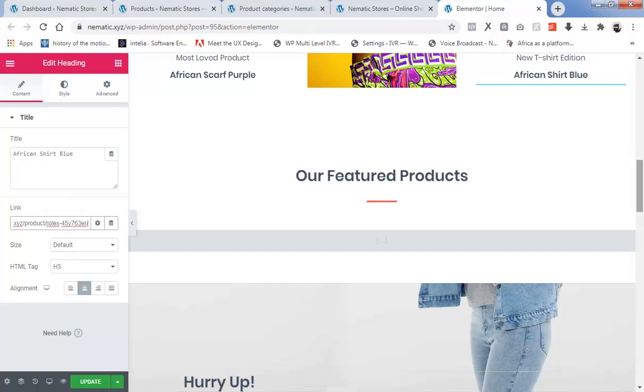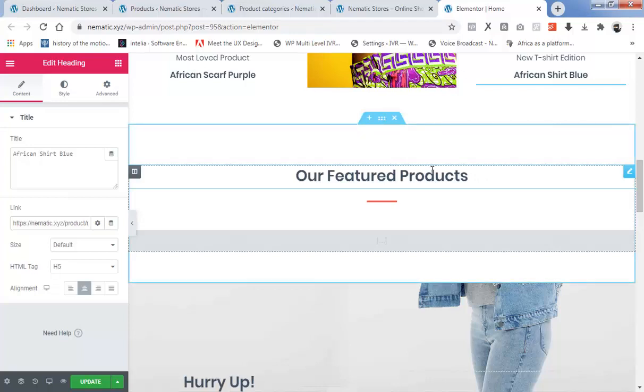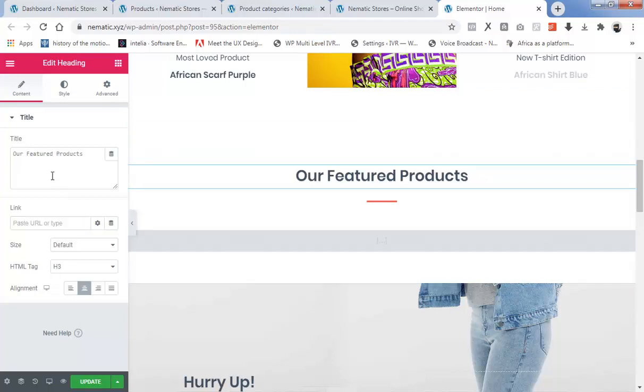Now remember when we were featuring the products in the last section, I told you that the reason why we starred those products was so that they will feature on the front page of our website. So we're going to be doing that here, and I'm going to show you how it works. All right, so this is our featured products. You can change this from "our featured products" to anything you want.